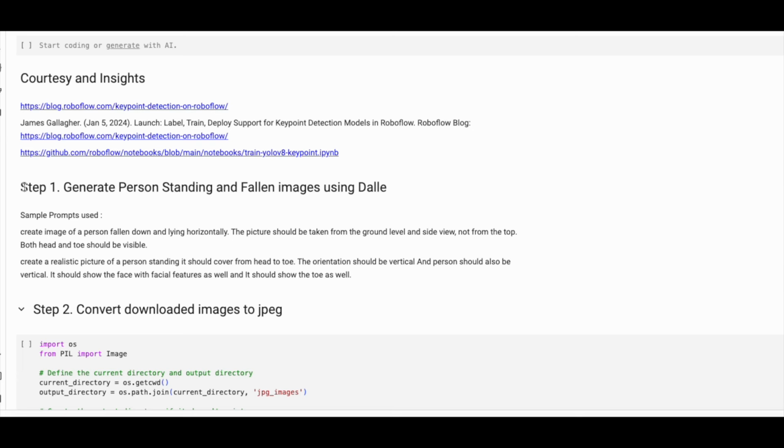In step 1, we will generate person standing and fallen images using DALL-E. Sample prompts used: Create image of a person fallen down and lying horizontally. The picture should be taken from the ground level and side view, not from the top. Both head and toe should be visible.